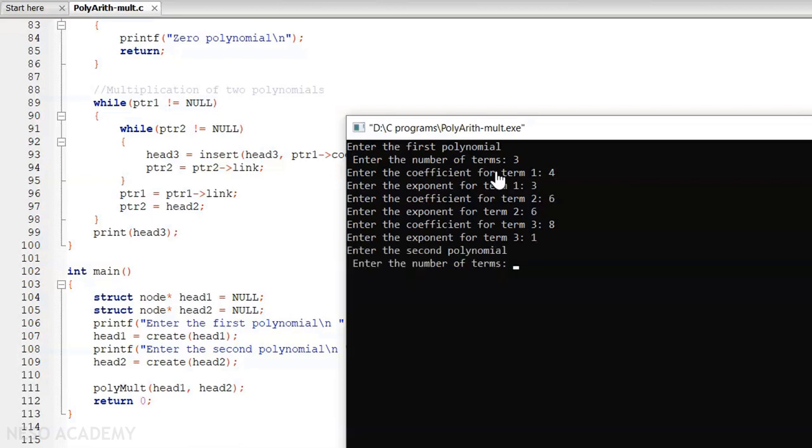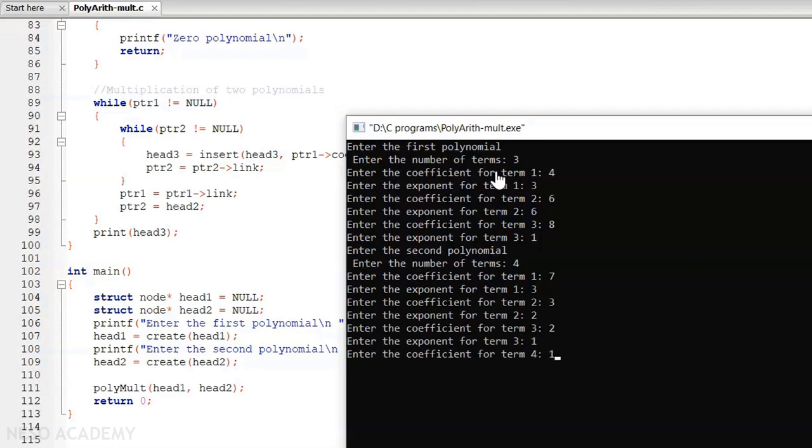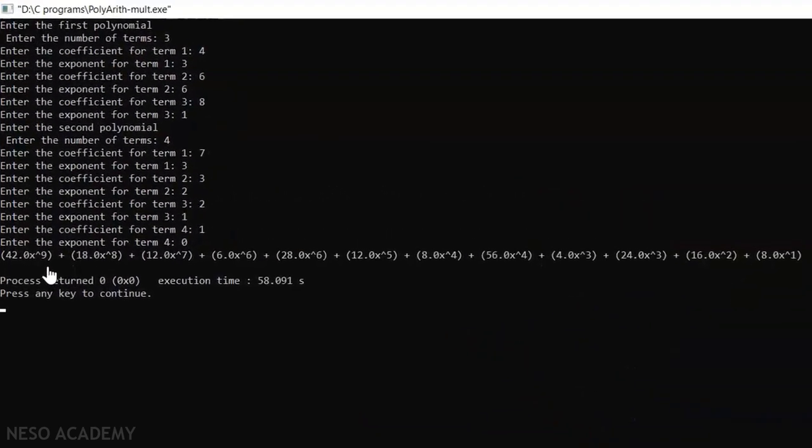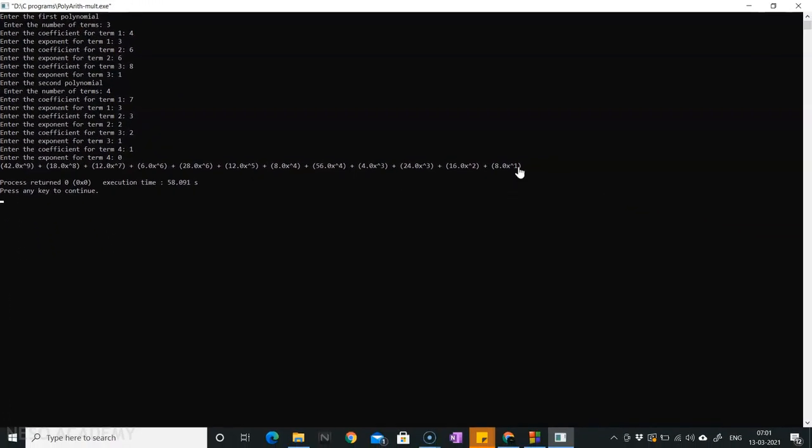Now let's say I want to enter the second polynomial, and let's say the number of terms that I want to add in the second polynomial is 4. Let's enter the coefficient for term 1, let's say it is 7 and the exponent is 3, 3, 2, 2, 1, 1, 0. This is the resultant polynomial so obtained. Here it is 42x to the power 9, and this term is obtained by multiplying these two terms, right? 7 times 6 is 42 and 6 plus 3 is 9, right? And you can check this, that this is the resultant polynomial, right?